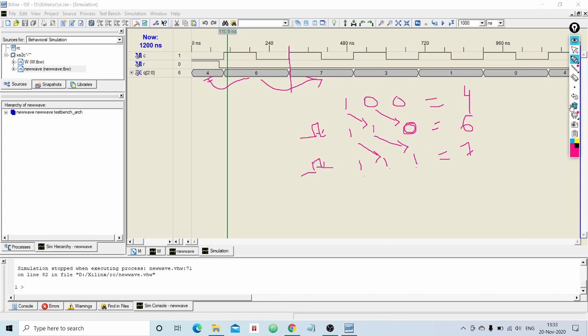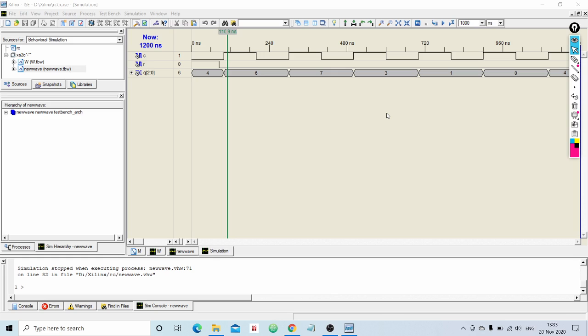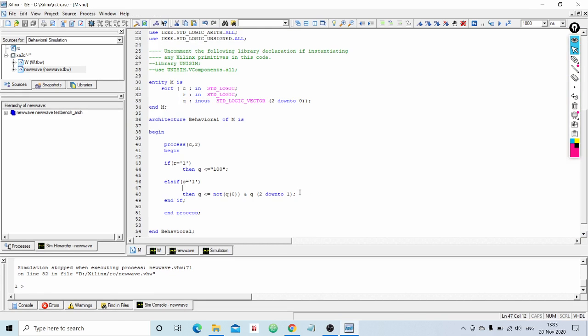Clear? So with this, I will end the session. Finally, what we learned in this video is 2 experiments. One is how to simulate and verify the working of ring counter, and the other is how to simulate and verify the working of Johnson counter. Clear? So I will end this session.